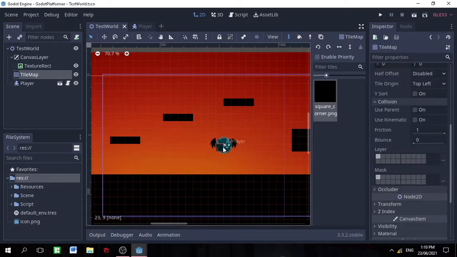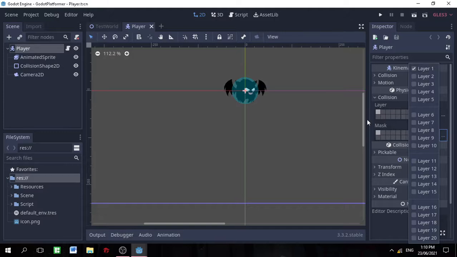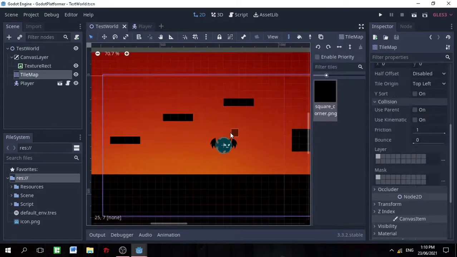Now, why are we detecting the player? Let's go to the player node, and you can click the collision here as well. So the player is layer 1 and the mask of the player is layer 1. Basically, it's going to collide back and forth. Okay, not really back and forth, but it will collide. All of the things will collide.